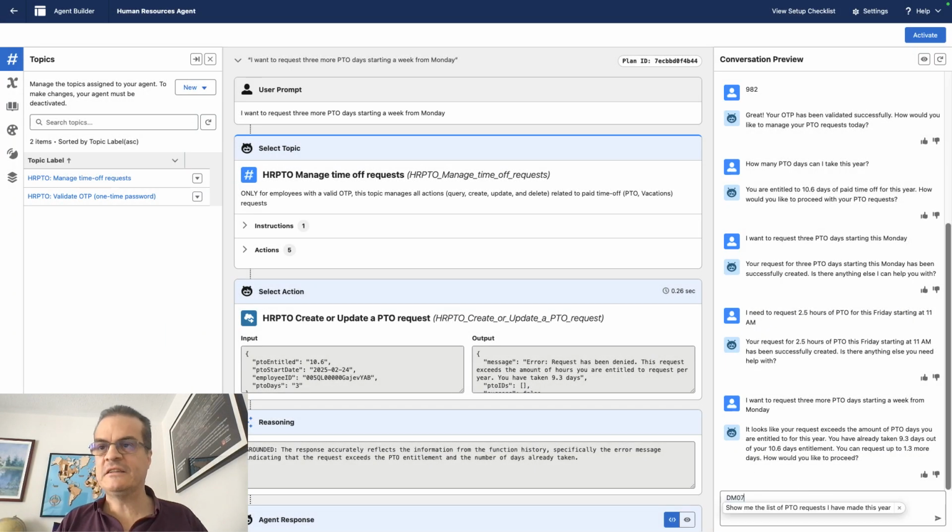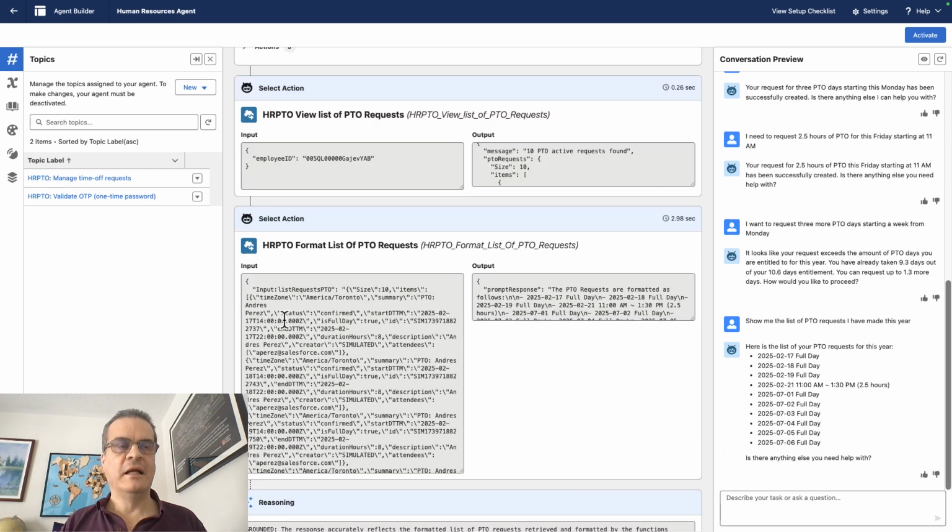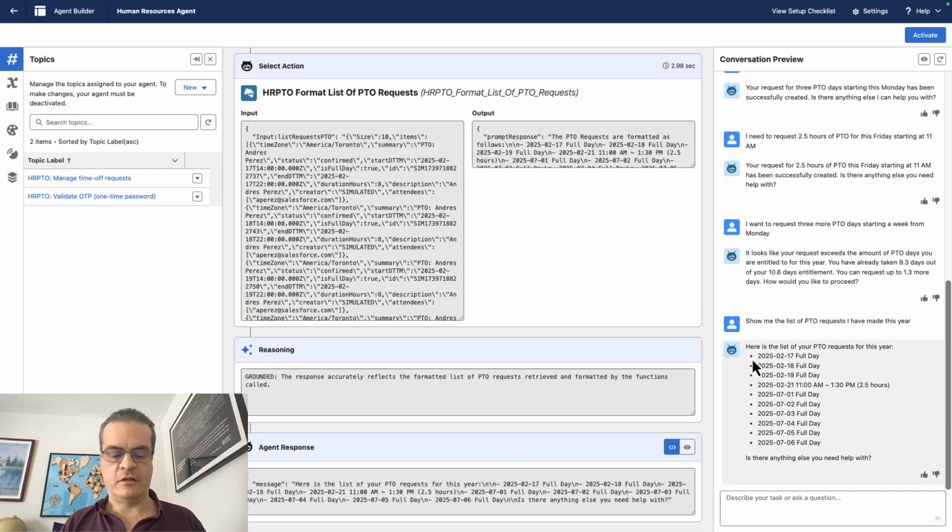This next utterance: show me the list of PTO requests I have made this year. It's sending the same JSON into a prompt template, and the prompt will actually format it for us very nicely. And we can see indeed that we get a nicely formatted list, and that's through the help of a prompt template. And we see the 3 days that we requested. That's fine. And oops, hold on. And the 2 hours. So it's because I had already requested some before I did the demo.